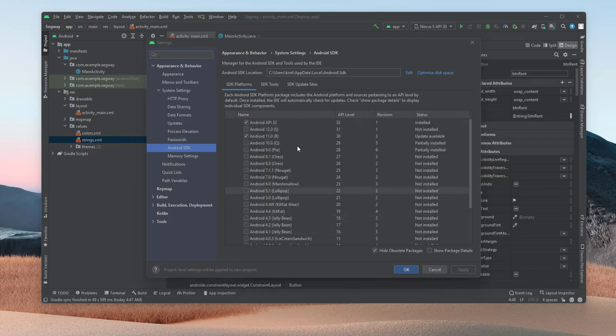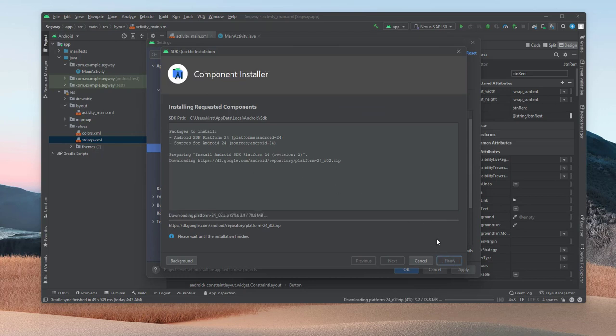Okay, that took a while. So these are all of the different SDKs that are available, but on my machine at the moment, I only have these two downloaded. Some are installed, some not installed. In fact, I don't have 7.0 installed. So if you want a different SDK to target or to run, then you select it, apply, and it's going to ask you if you're sure that's what you want to do. Yes. And then you run through the install.